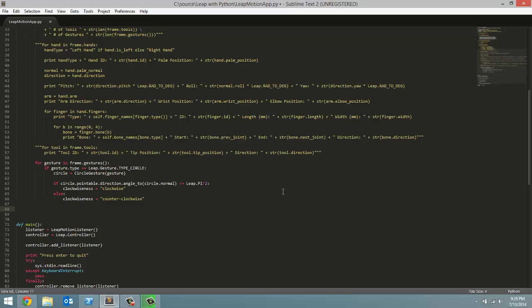So the first time it picks up on a circle gesture, the swept angle is going to be zero because you haven't swept anything out yet. For corresponding circle gestures detected, the swept angle is going to represent how much further you have gone around the circle since the last circle gesture that was detected. So in that case, we're going to set swept underscore angle equals zero.